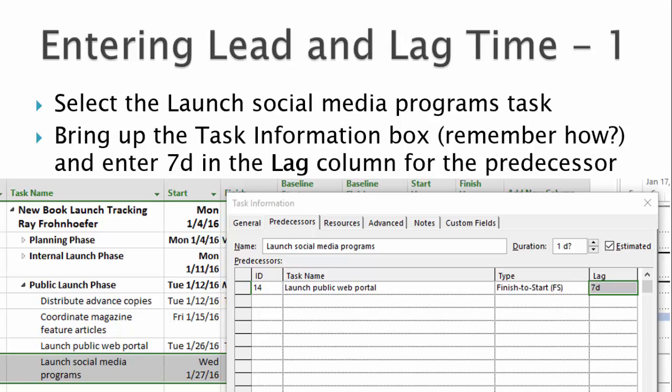One method to add lead and lag time is to use the Predecessors tab on the Task Information dialog. In case you don't remember, it's available in the Properties group of the Task tab. We can choose the task to launch social media programs, then enter 7D into the lag column for the predecessor task, Launch Public Web Portal. When you do so, observe how the Gantt chart tasks are moved out. Notice there is only one column, lag. Lead time can be entered here too as a negative number. Give it a try.